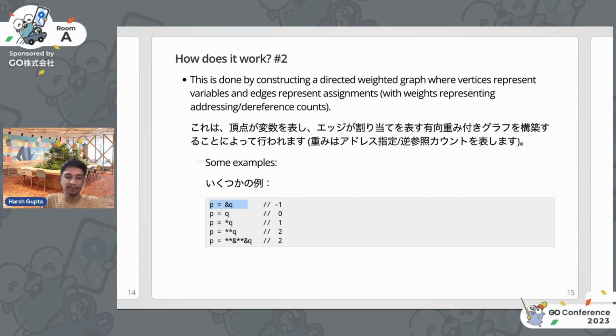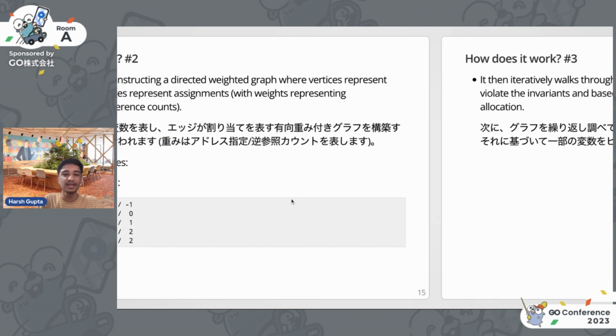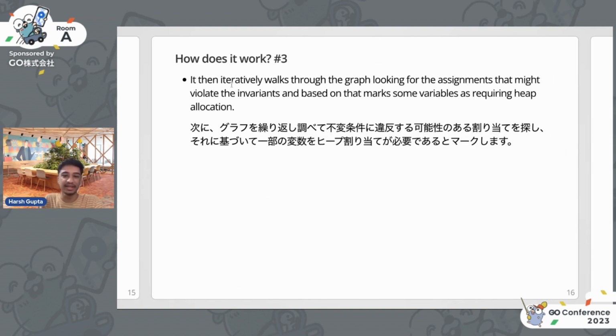So if P is living on the heap and Q is on the stack, then it won't work. You have to do Q's allocation on the heap. So Q is going to escape to the heap. That's how it recognizes. Similarly, it iteratively walks through the whole graph and checks for assignments that violate those invariants, and based on those, it marks the variables which require heap allocations at compile time.